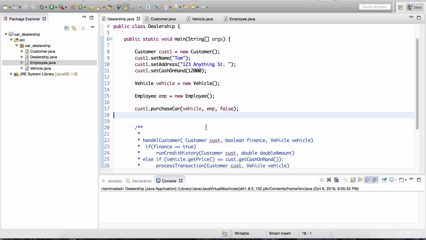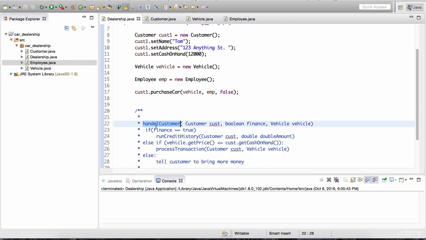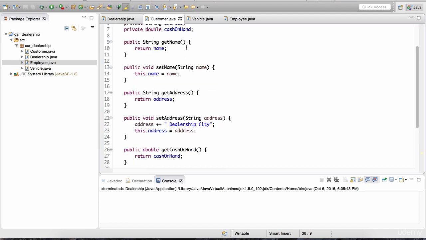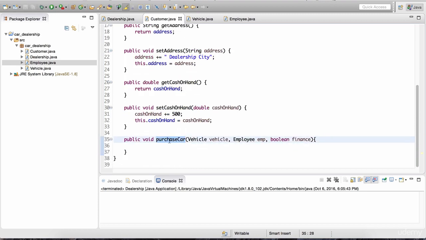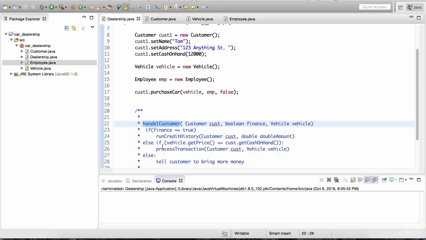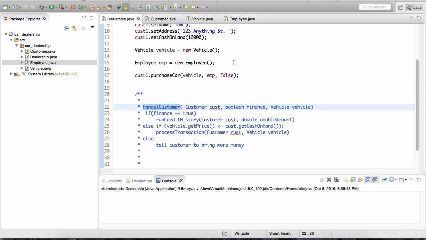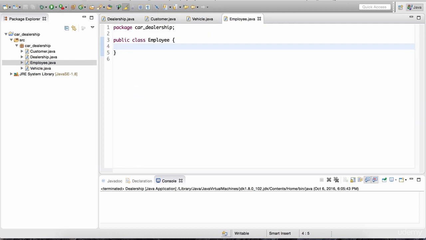The general idea was that we had to create the handle customer method in the employee class and invoke that handle customer method in the purchase car method of the customer class, all right, on the particular employee. So let's first implement this handle customer method in the employee class. So employees can have other attributes such as their age, their salary, what department they work for, their name of course, but I'm not going to get into any of that. I'm just going to define the method, which was handle customer.